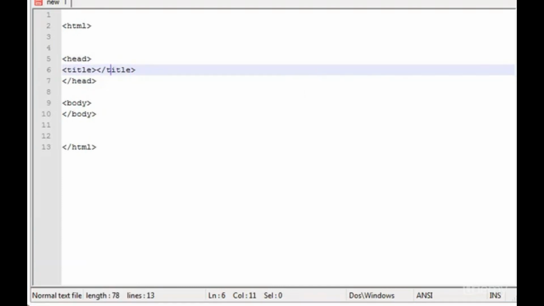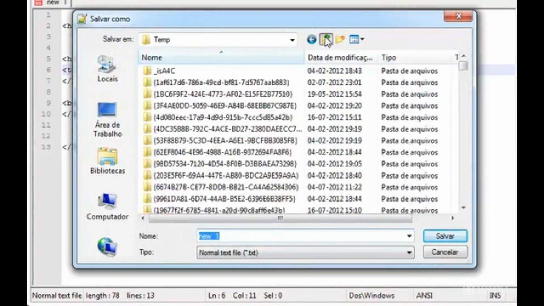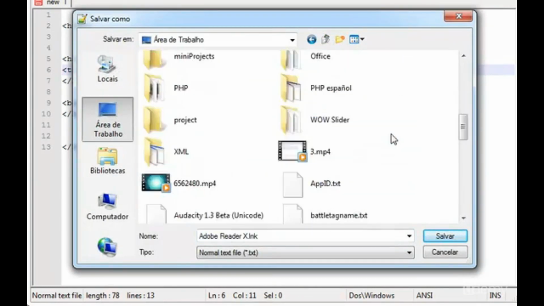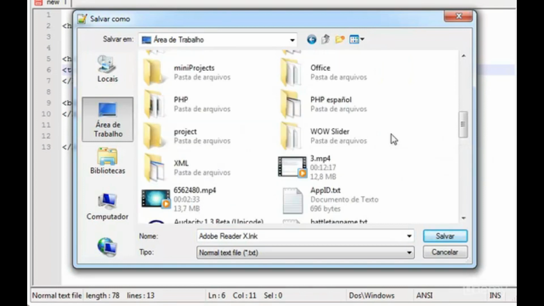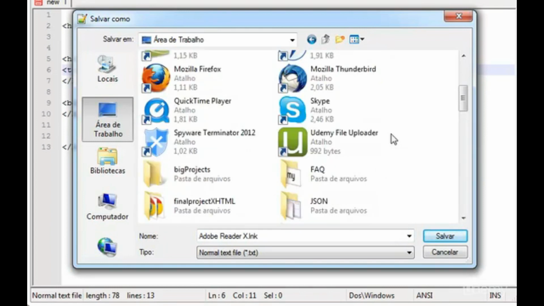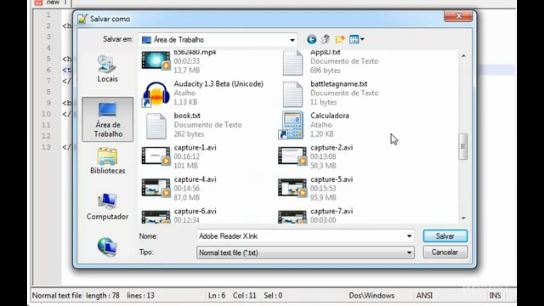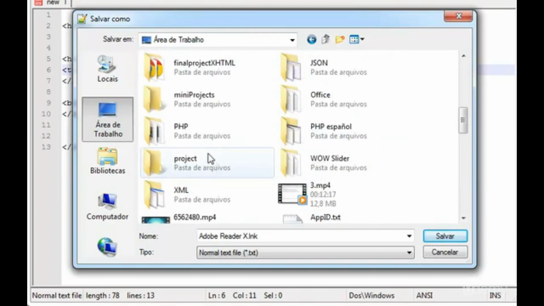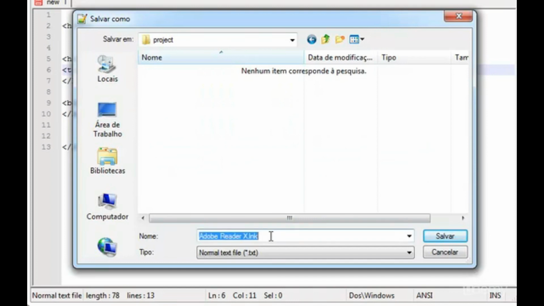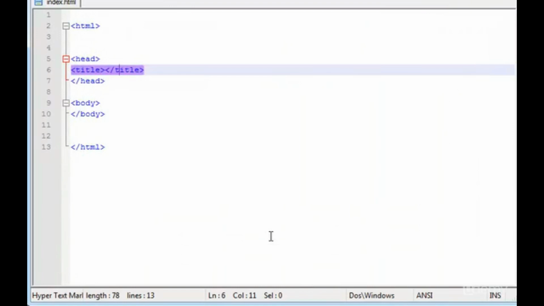let's save this. I'm gonna save this as... let me see, where's the project folder. Here it is. I'm gonna save this as index.html, okay, which is going to be our main page. Now in the title you can type welcome.